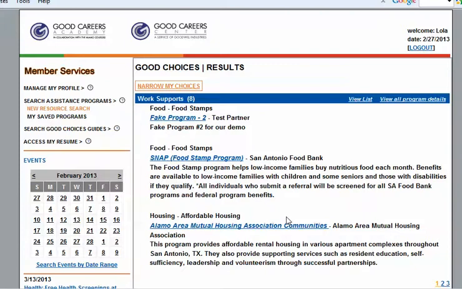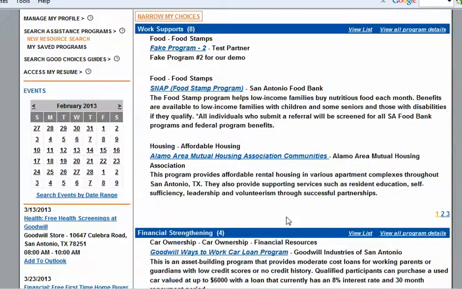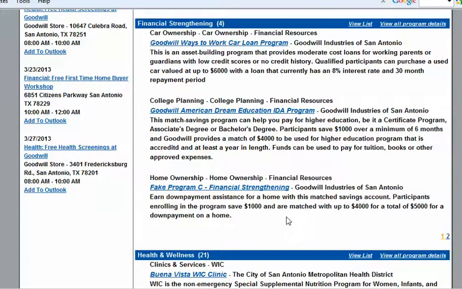As you can see, we have 8 work support programs, 4 financial strengthening programs, and 21 health and wellness programs that serve both individuals in your general income household size category and also serve people living in your zip code. These narrowed results will save time identifying programs for which you may qualify.